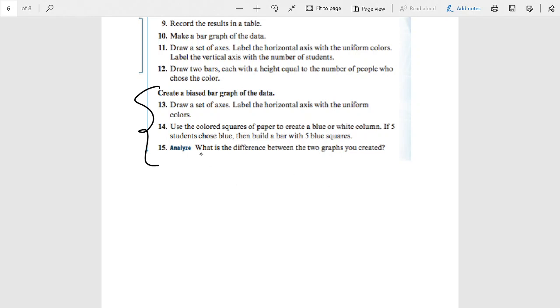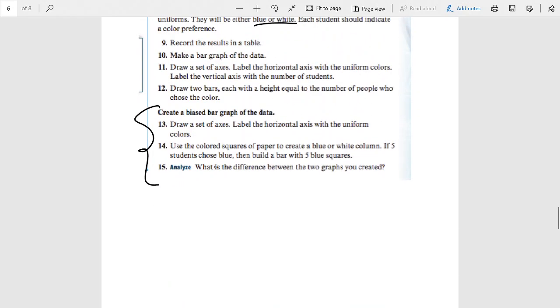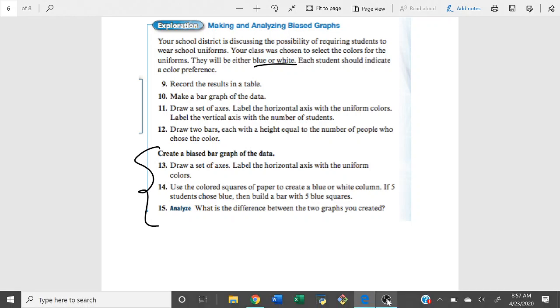So lastly, 15, what's the difference between the 2 graphs that you created? All right, so you can end on that, create your data and your bar graphs to show a biased representation and unbiased good representation. Well, I hope this investigation helps with your studying and your homework.